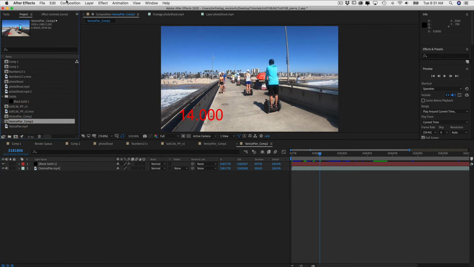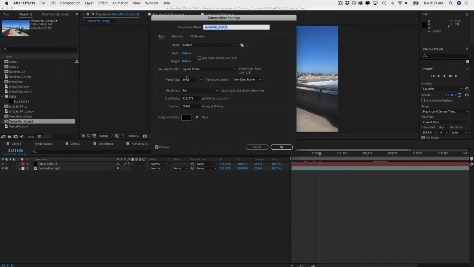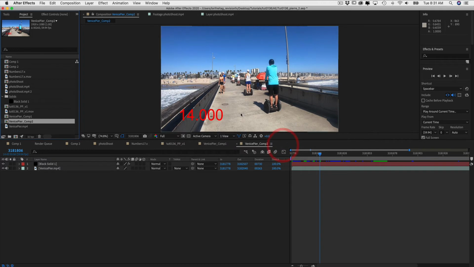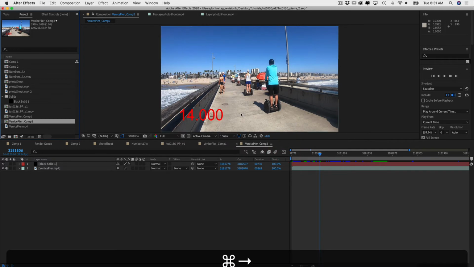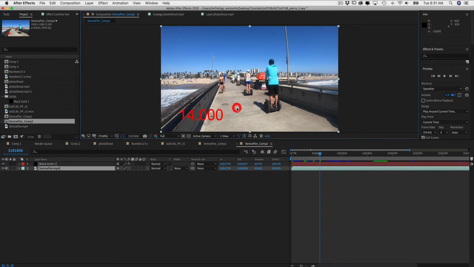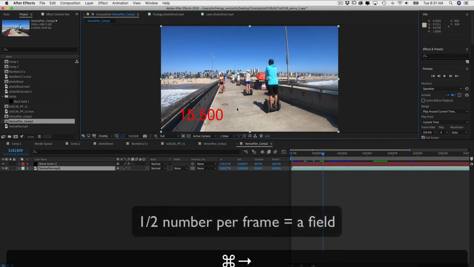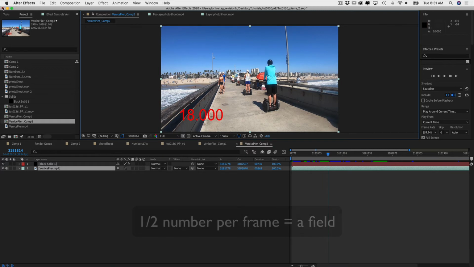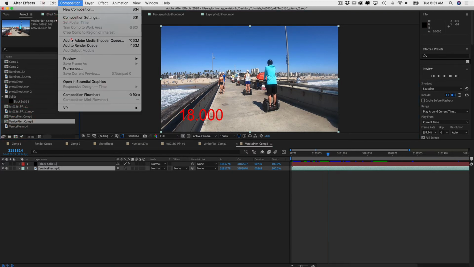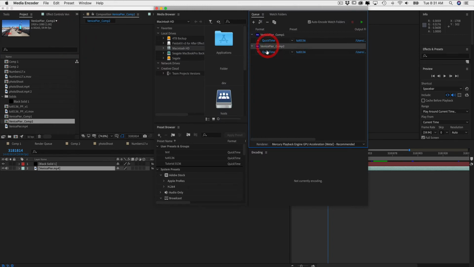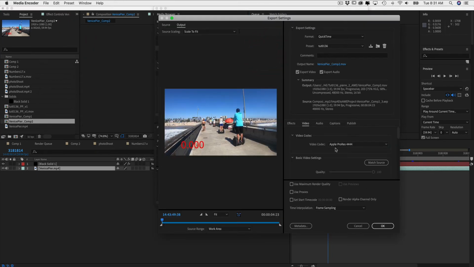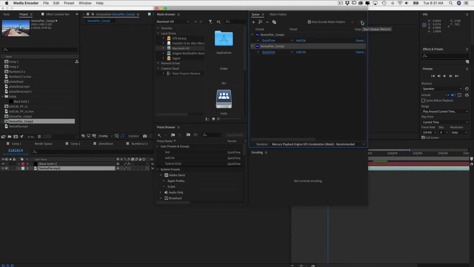We can see that this one is 59.94 frames per second. Since we know that it has to be fields, we can generate double the frames that we need. If we advance through the frames, the counter advances half a number per frame. We can send this comp to Adobe Media Encoder as well, and this workflow is more straightforward since we don't have to create new fields. We can apply the same preset and render both comps. Now they're both rendered, and we'll jump into Premiere Pro.